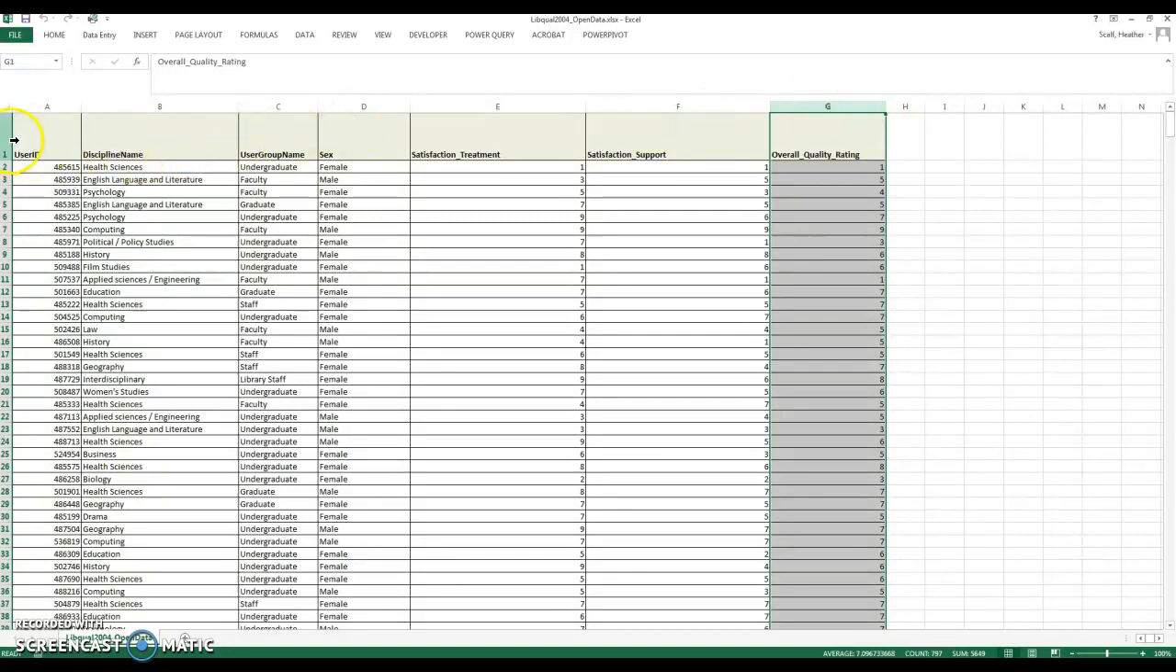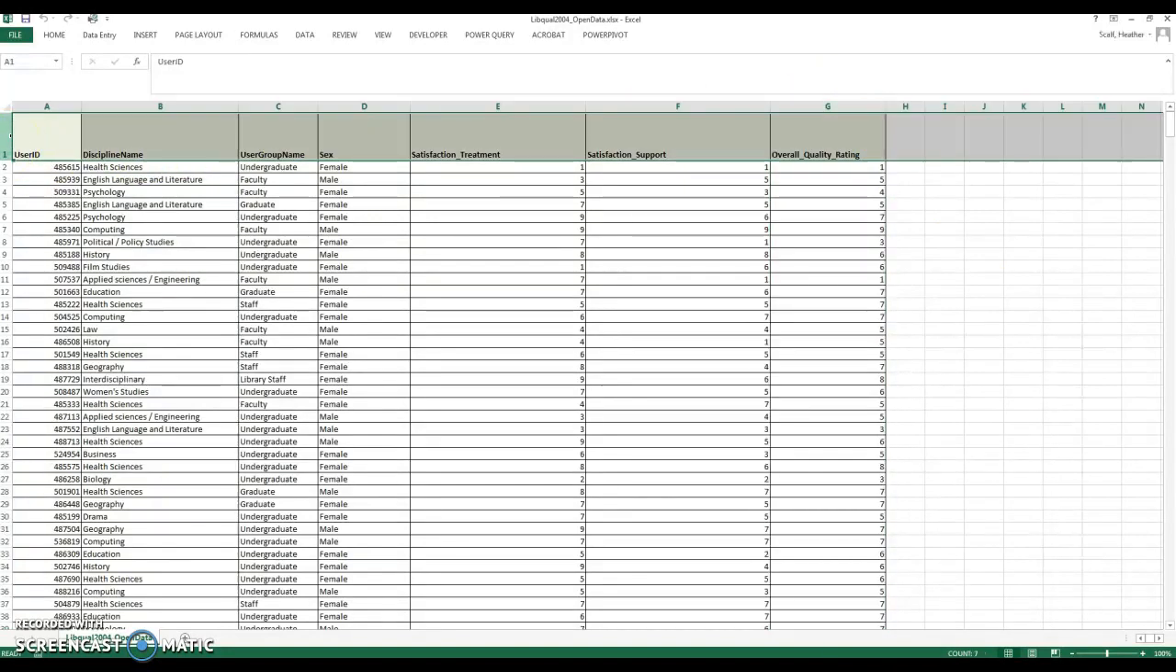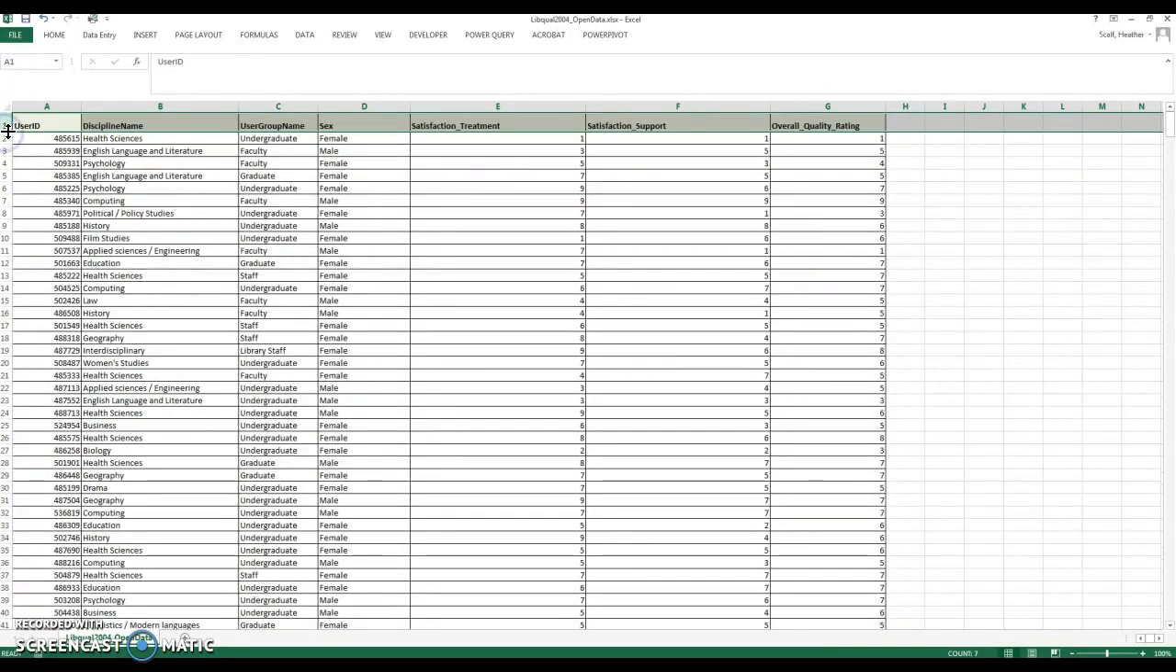Now, the one thing about Excel, it's counting every row that has data, which also includes this first row, which is our header information or our variable names. So we're going to want to subtract 1 from that count of 797, which gives us 796. Another way to do this is to create a pivot table.